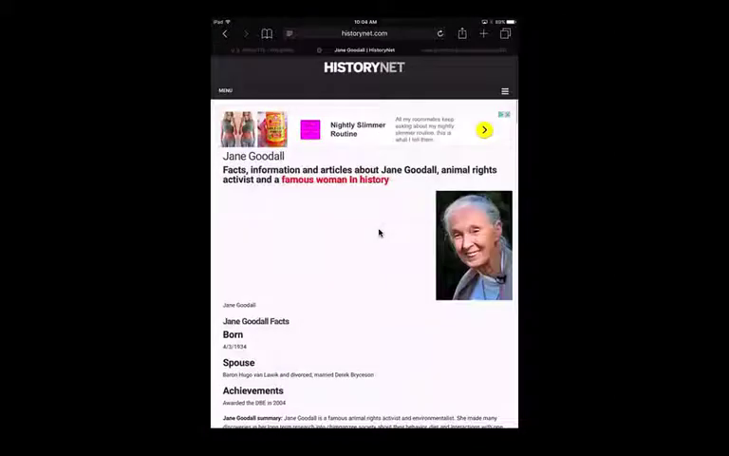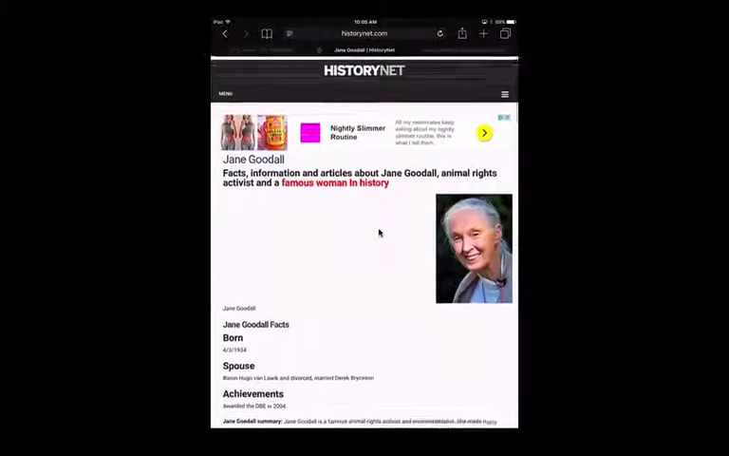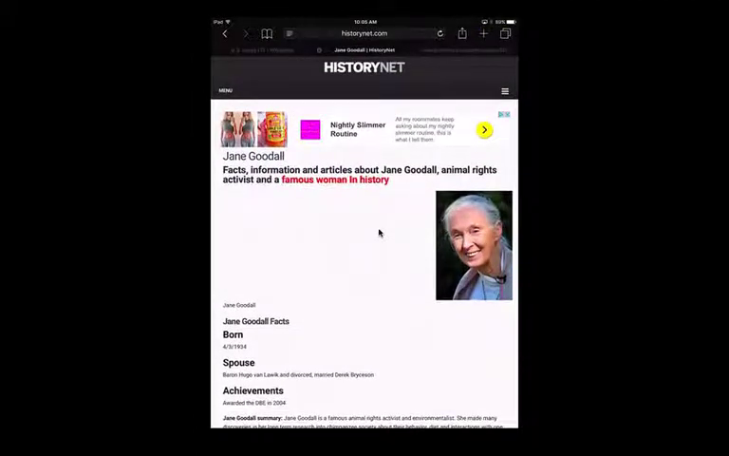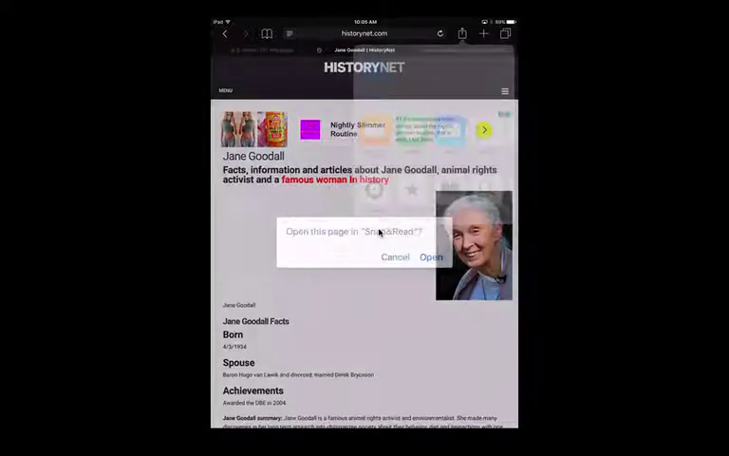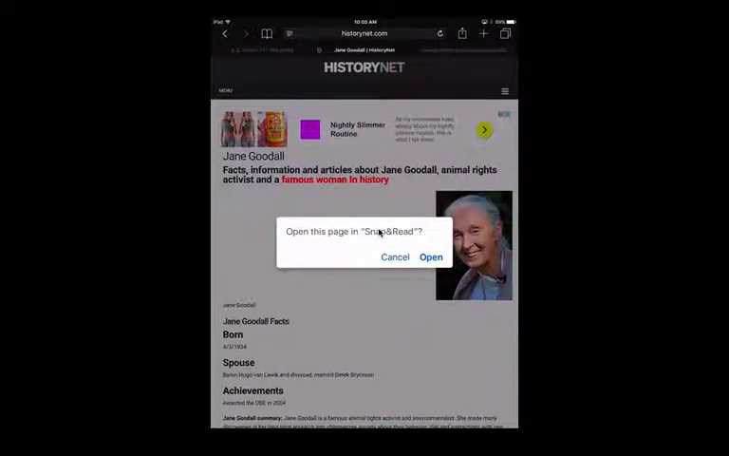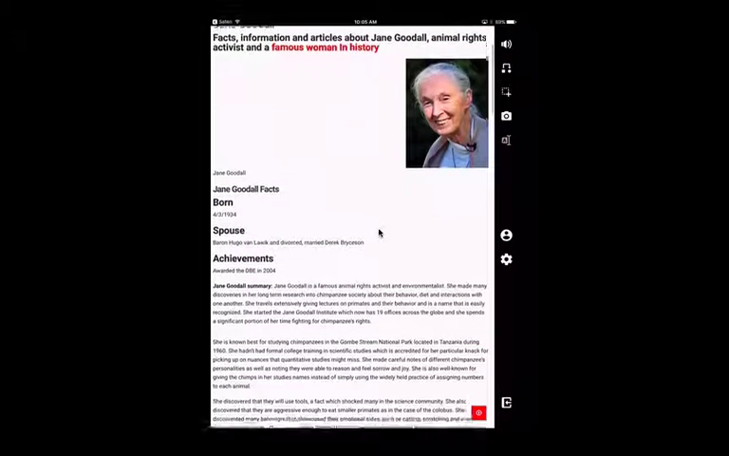And the big difference here is we're going to be using the Safari browser to open up the source document. So I'm going to tap Safari, and you can see I've already opened up an article about Jane Goodall that I'm interested in reading. And to move this into Snap&Read, I'm going to tap the Share button at the top right, which is the box with the arrow pointed up. And I'm going to see the Snap&Read icon in the Share window. I'm going to tap that, and then I'm going to say, yes, open this in Snap&Read. And the document is going to be moved over.